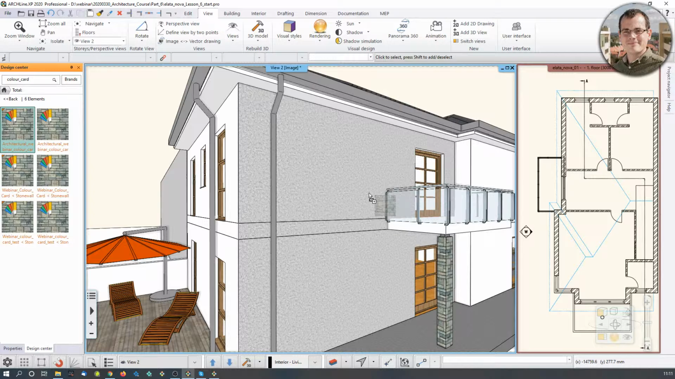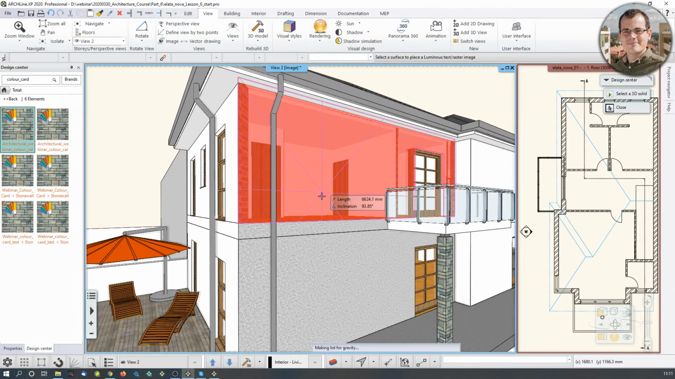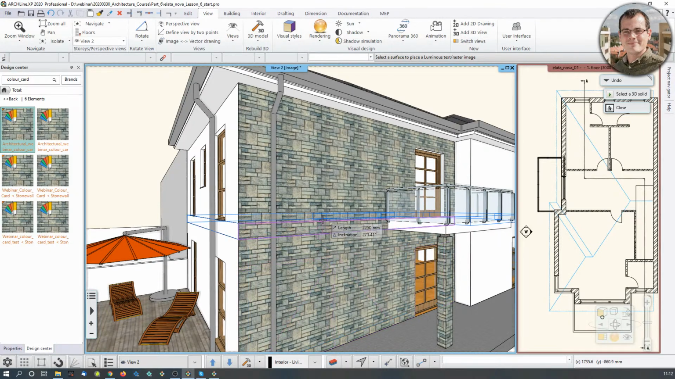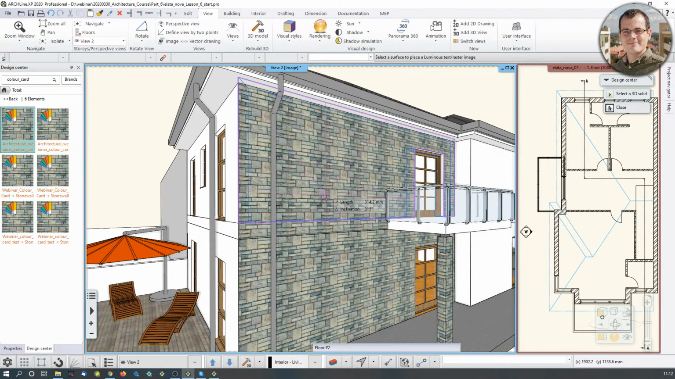Yep, I think this is fine. So I'm just going to choose it like that. And here we go. Now, this is one way to do it. You can just drag your material, drop it there, and choose whichever you want.